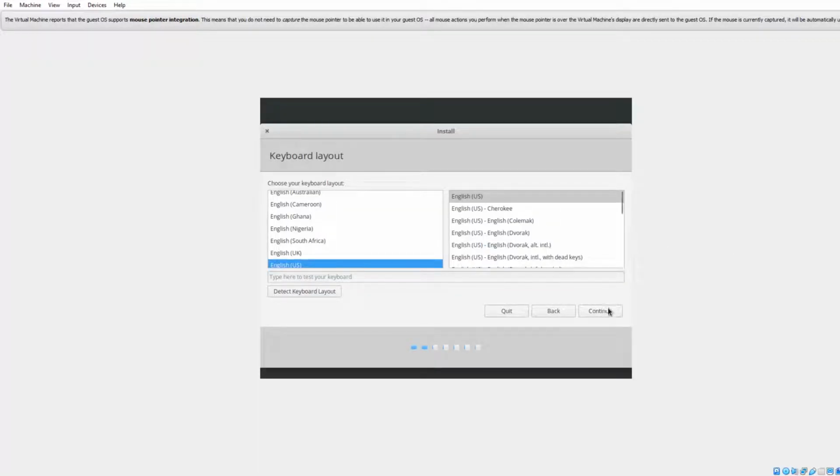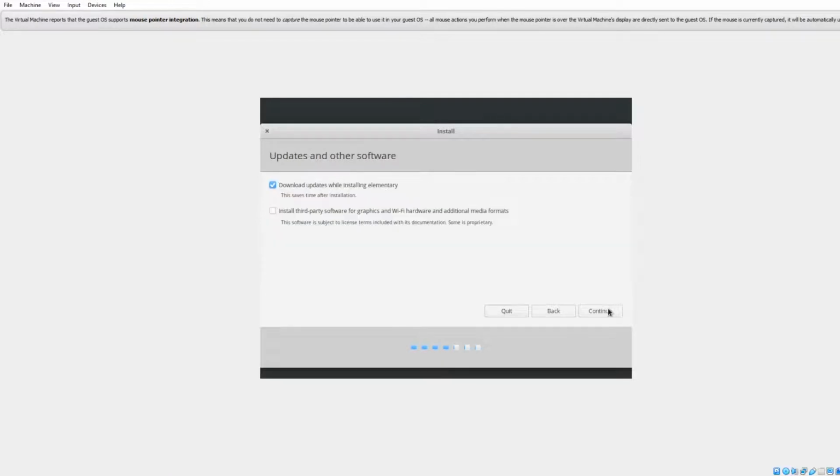Alright, English layout for keyboard. Now you have the option here of downloading updates while installing. I will not. And install third-party software for graphics and other media formats. Yeah, let's go and do that for now. Continue.